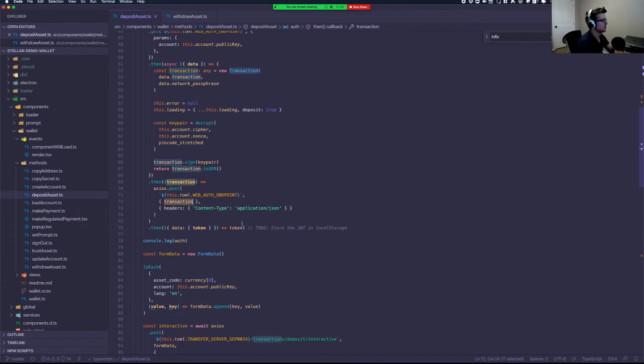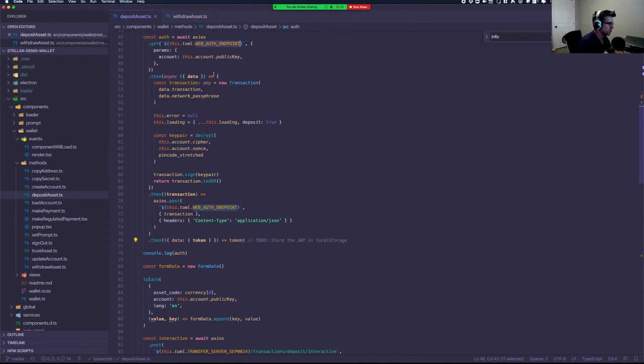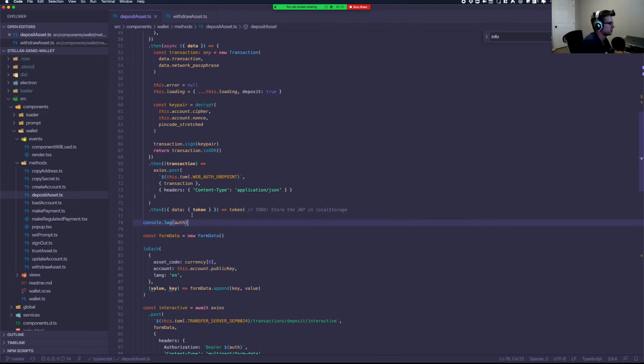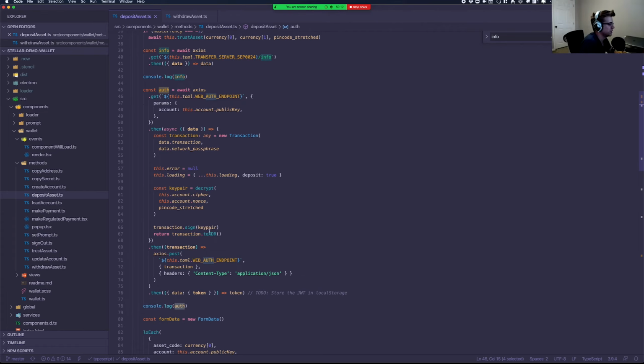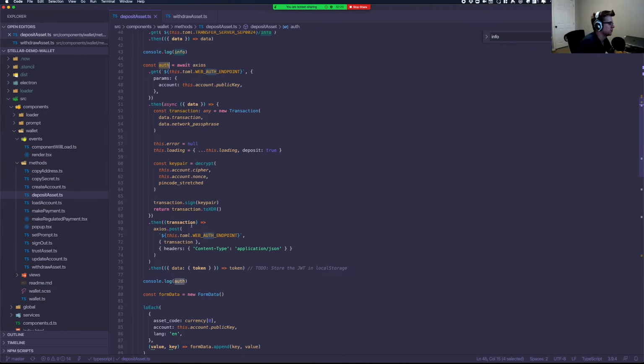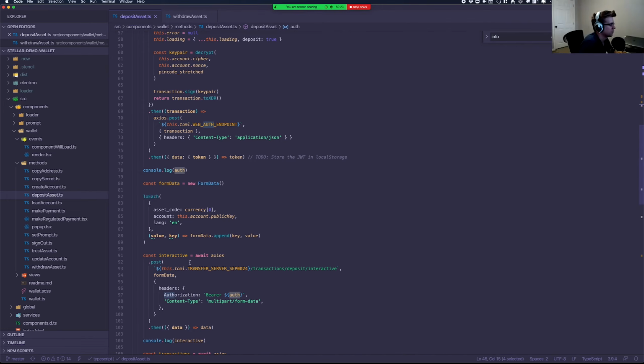And assuming that that all goes through, they respond. This Web Auth endpoint responds with a token that you can now use for subsequent authentication requests. So that's going to be loaded into this token. Assuming all of this is successful, that authentication token is going to be stored in an auth variable, which we can then use when we're doing our deposit, which we're finally about to get into.